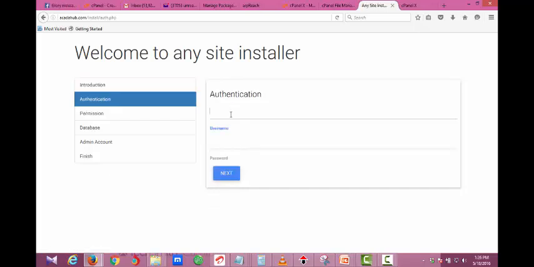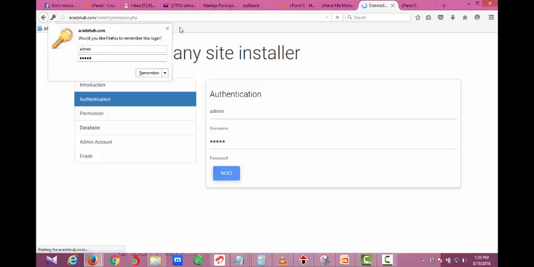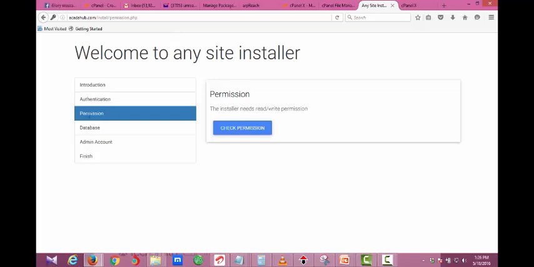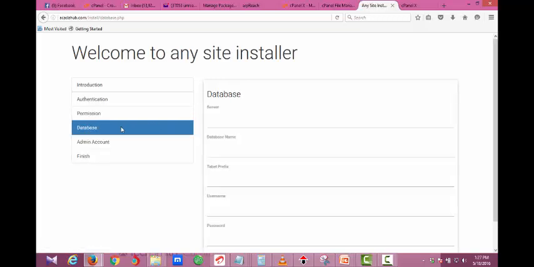It takes us to authentication. I'm just going to put my preferred admin details. You can just type anything here, then click on next. Then it takes us to the next step. The step 3 is called permission, where the installer checks if your server is compatible. Trust me, Anysite generator is designed with the best technology that it's compatible with 99% of any server you can get out there in the market. So you click on check for permission. If it is compatible, it takes you to the next step called database.